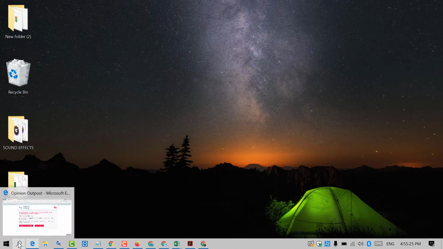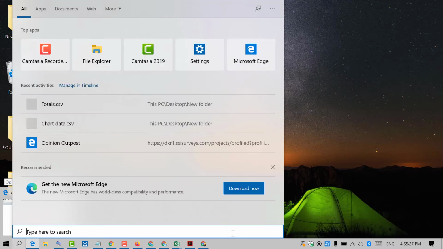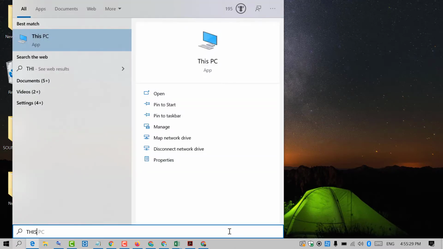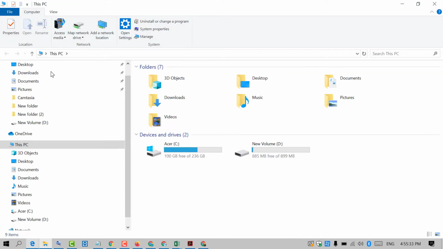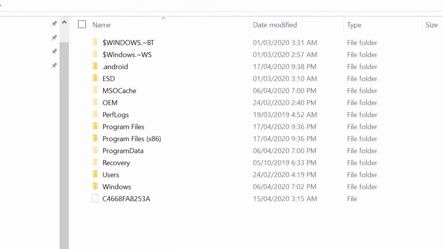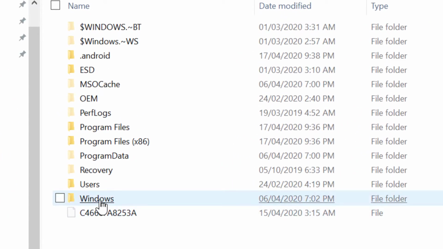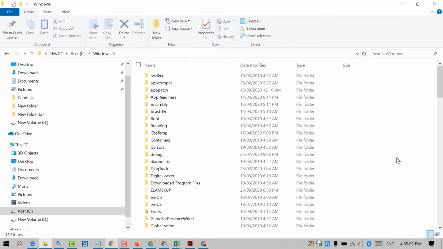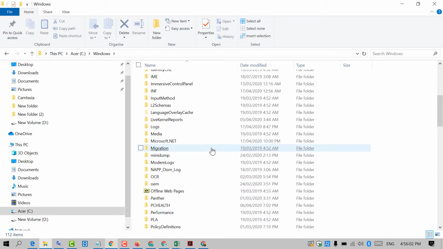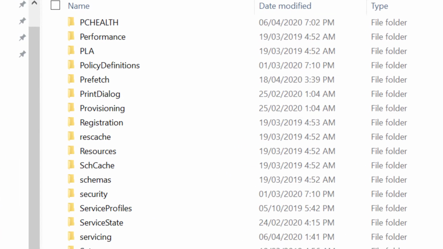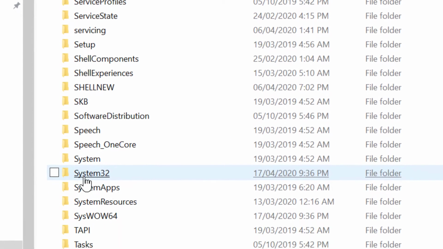Firstly, click on Start and type This PC. Now click on C drive. Now in here click on Windows. Now navigate to System32. This one, so click on it.